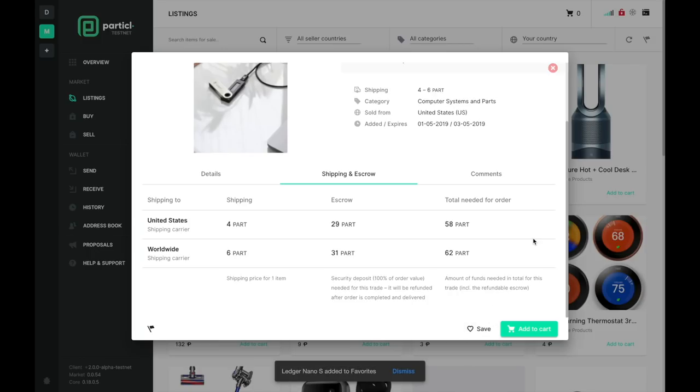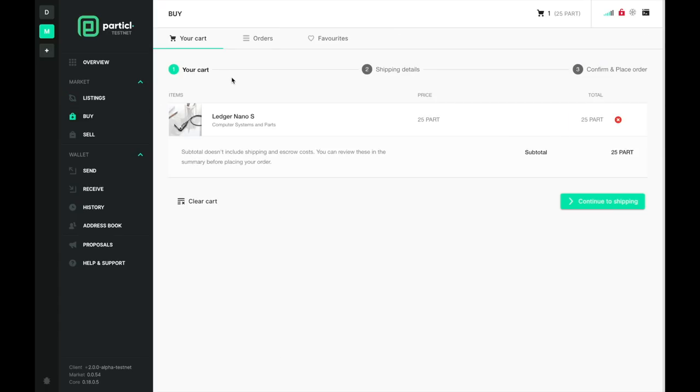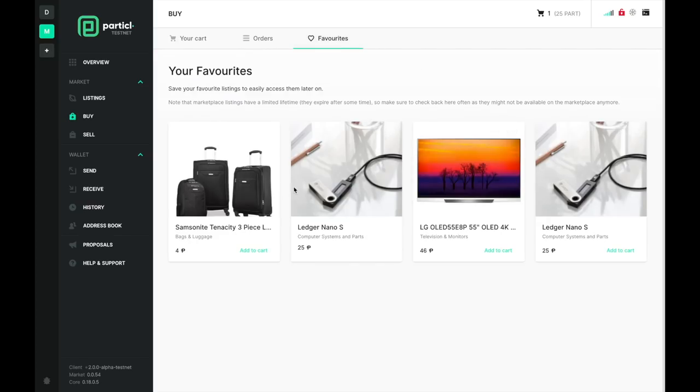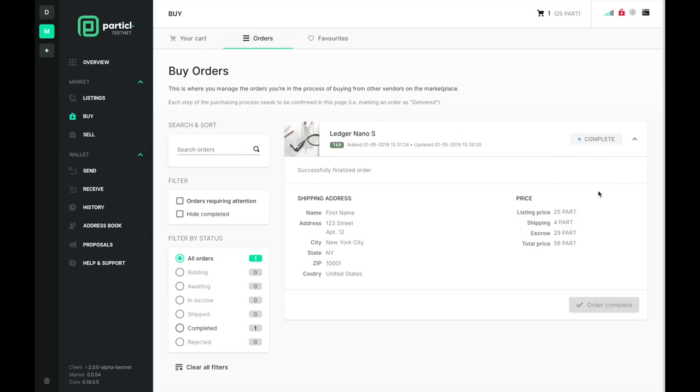All right, so by clicking here on Add to Cart, we will put this product in my cart, of course. You can either click the cart icon at the top of the screen, or you can go to the buy page of the marketplace just like this. So here it brings us to our cart with our ledger device in it. And there's, of course, here the favorite section. So these are products I've favorited in the past that I want to buy at a later time. So here's the order page with a previously purchased ledger device. We'll come back to this page here later.